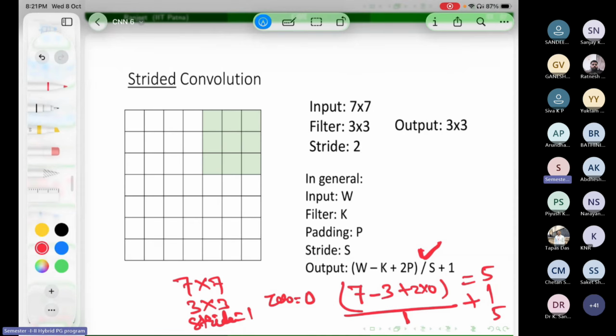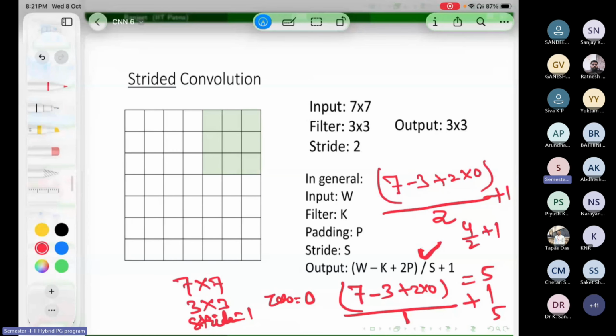Now let us take the stride 2. So if I take a stride 2, then I'll have 7 minus 3 plus, I'm not doing any zero padding, so 2 into 0, divide by, now stride is 2, so 2, and plus 1. So 7 minus 3 is 4. So 4 by 2 plus 1. That is 2 plus 1, 3. So this is your width. And similarly, you can do it for the height. So you'll also get height equal to 3. So when you are doing a stride equal to 2, you are getting output size 3 by 3.